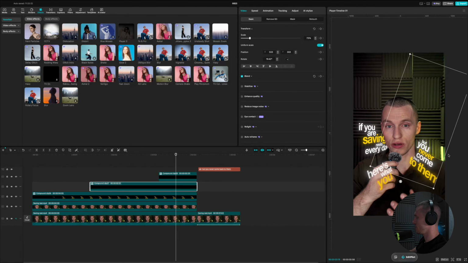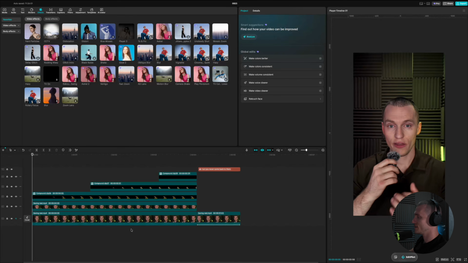You want to be really creative when it comes to splitting up the captions and setting up the size and position, because that's what makes these captions unique. And now if you play it, this is the result you just get.